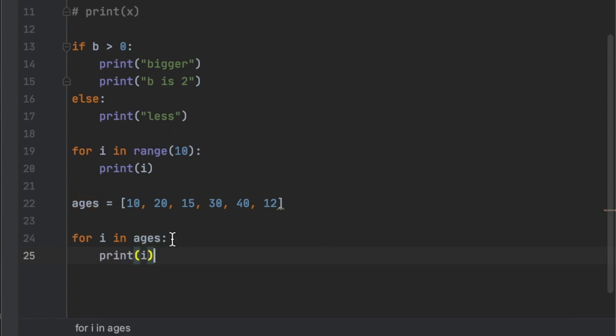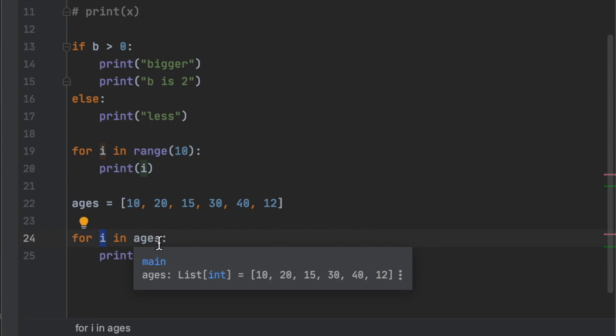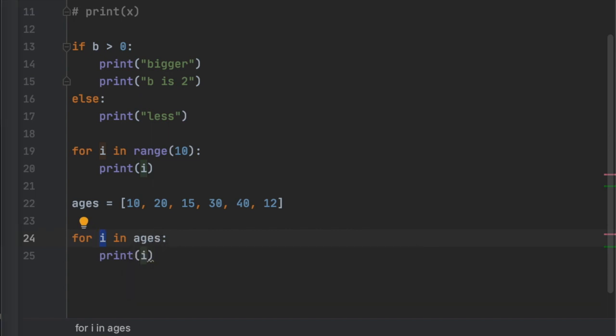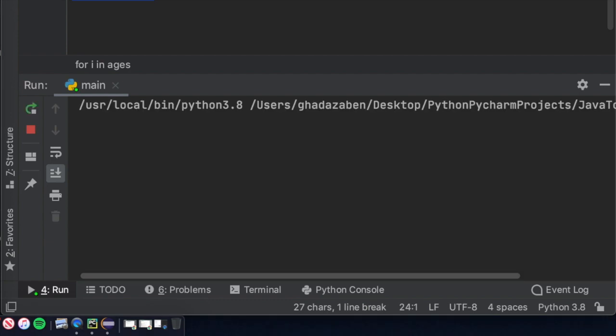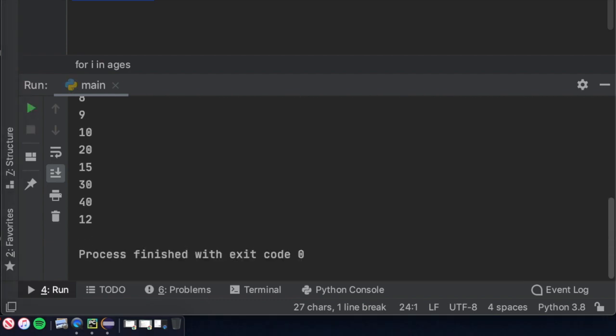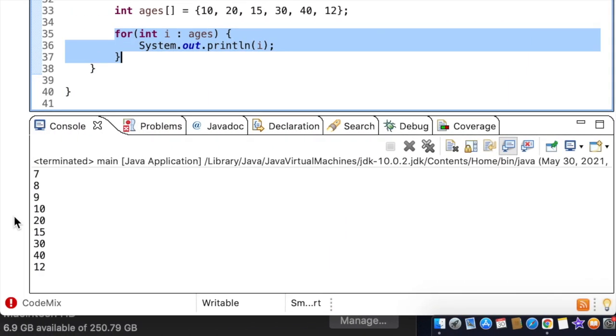So an enhanced for loop is, we would just have a variable that we're going to refer to each value as, and then the name of the list that we want to iterate through. So this for loop right here and this for loop right here are going to give us the same exact output. If I run this and I run it in Java, as you can see, we get the exact same output from 10 to 12 for both of them. So that's how for loops work in Python.